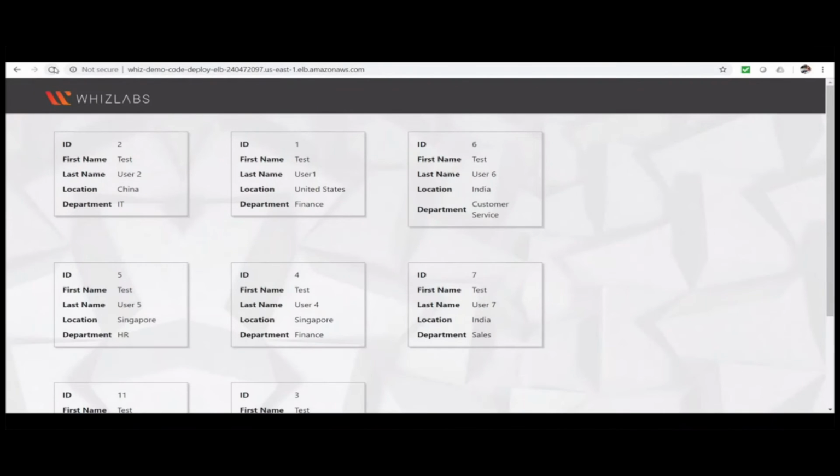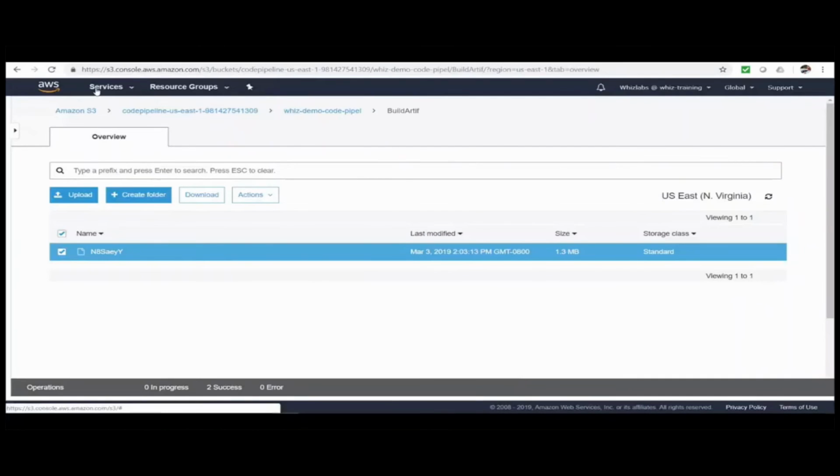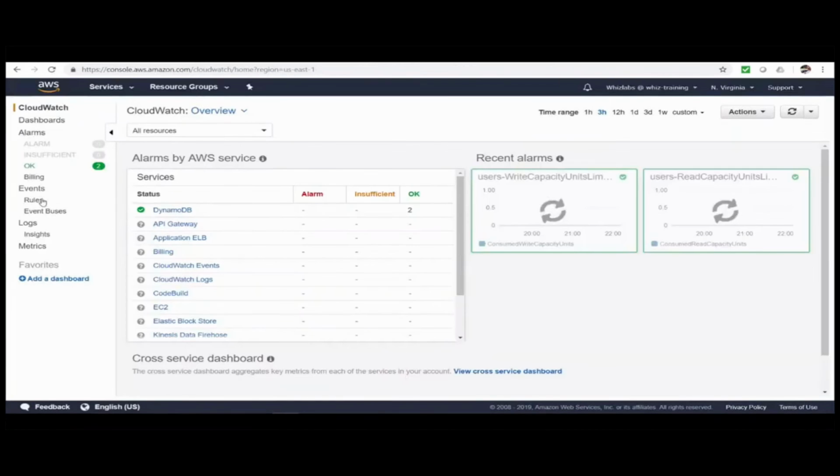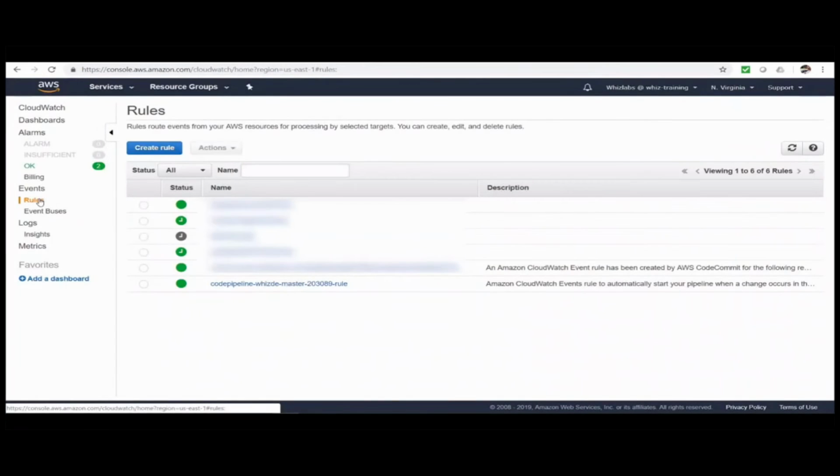Well, before we make any changes, let's quickly take a look at the CloudWatch event rule, which triggers the CodePipeline when a change is made to the source code repository. So let's navigate to CloudWatch and rules under events. When we created the pipeline, at the source step, we chose Amazon CloudWatch Events as the change detection option, remember? So AWS CodePipeline will create this rule for us. Let's open this.